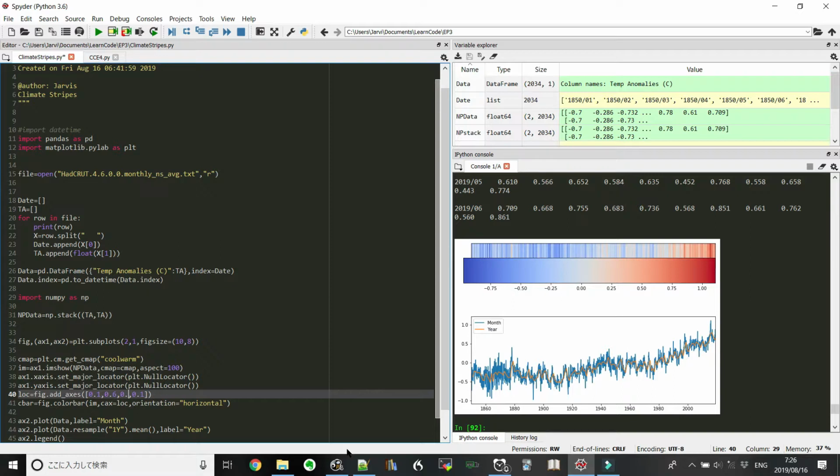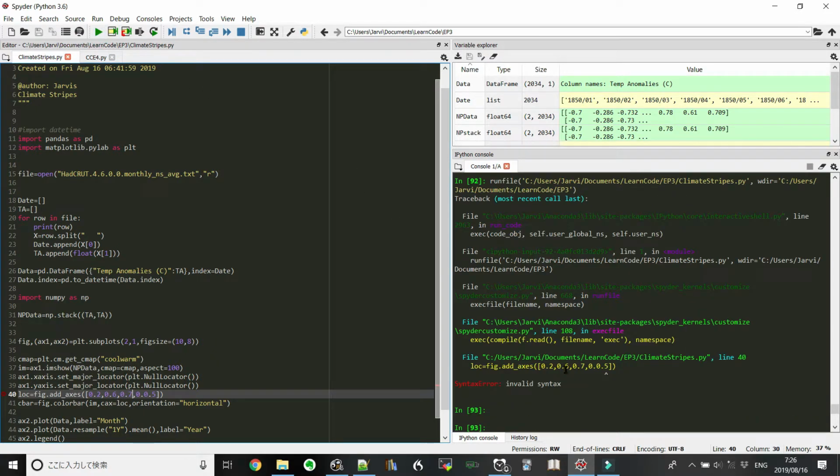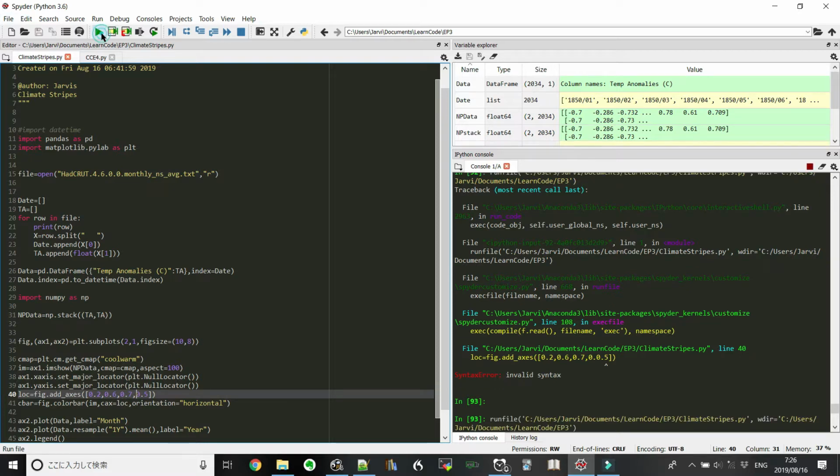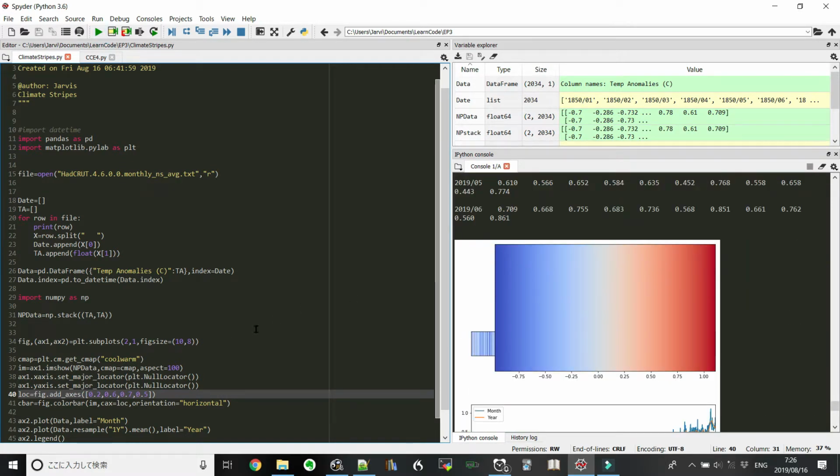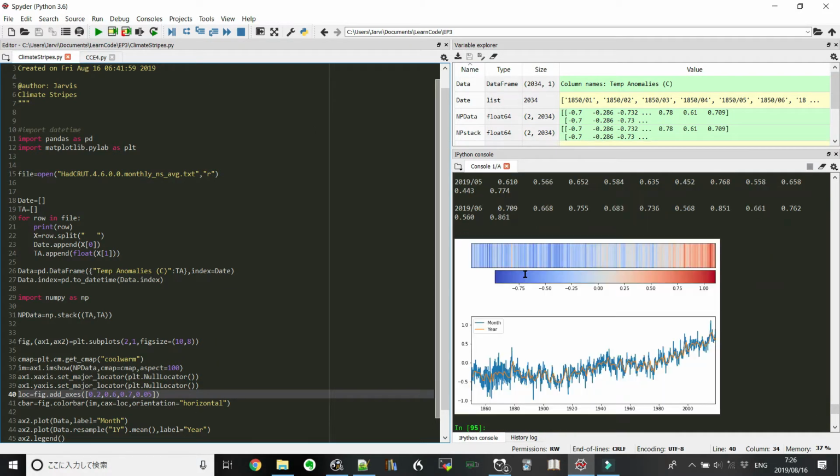So let's move it down a bit. Let's make it a bit thinner, so 0.5. And let's move it left a little bit. There you go. Oh, that's not good. Nice.